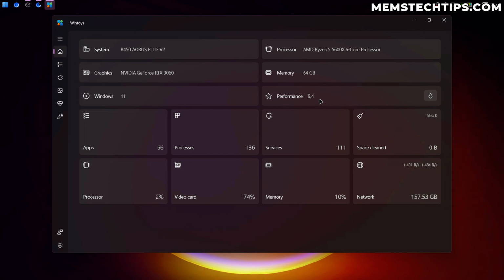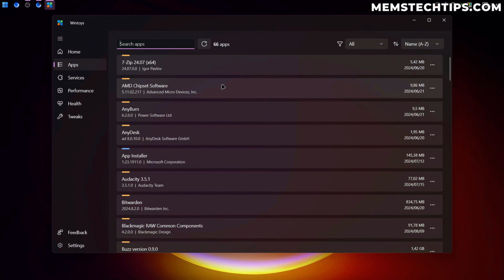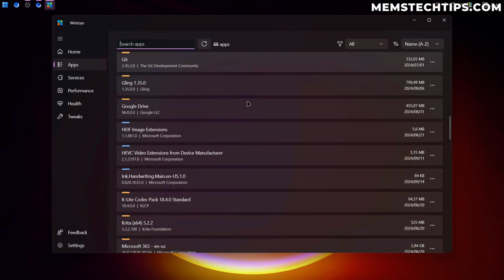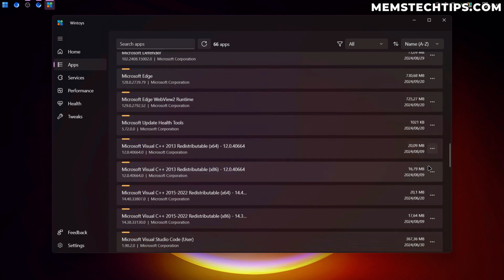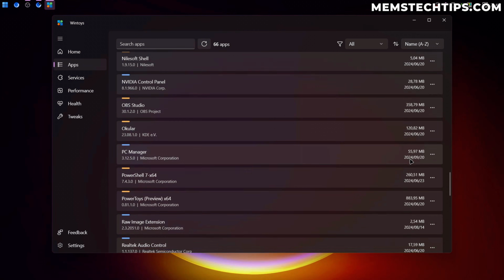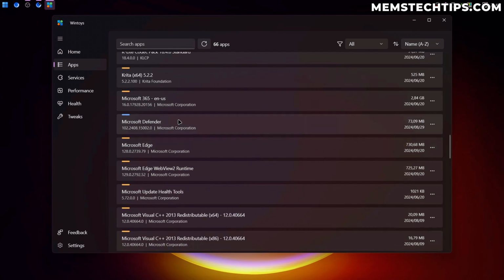So first off, on this home page here, we can see all of our system specs. It also gives us a performance score for our system. And then we can see some utilization here, like the processor, video card, memory, and the network bandwidth and all of that. If we go to the first tab here, which is apps, this is basically a list of apps that we can uninstall. Let's see if we can uninstall Microsoft Edge. No, we do not have the option to uninstall Microsoft Edge. So it doesn't look like it's true that we can remove the other apps that you aren't able to remove with the built-in uninstaller. But you can use this to uninstall apps from your system.